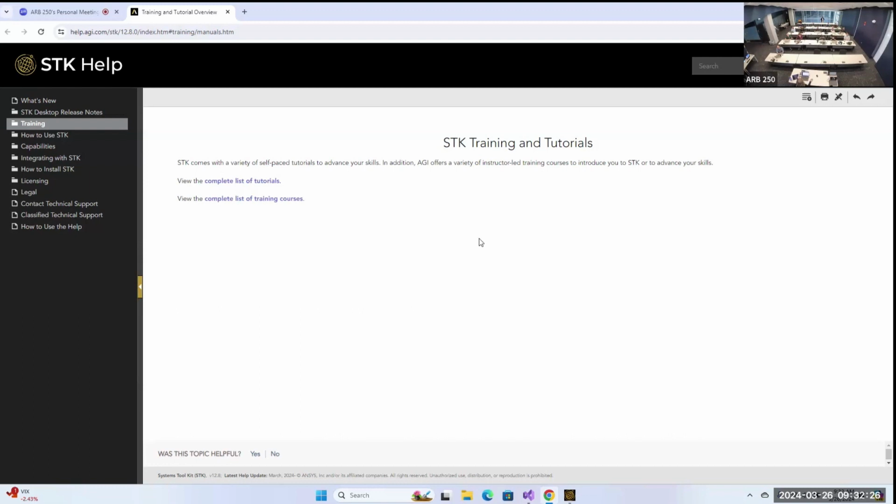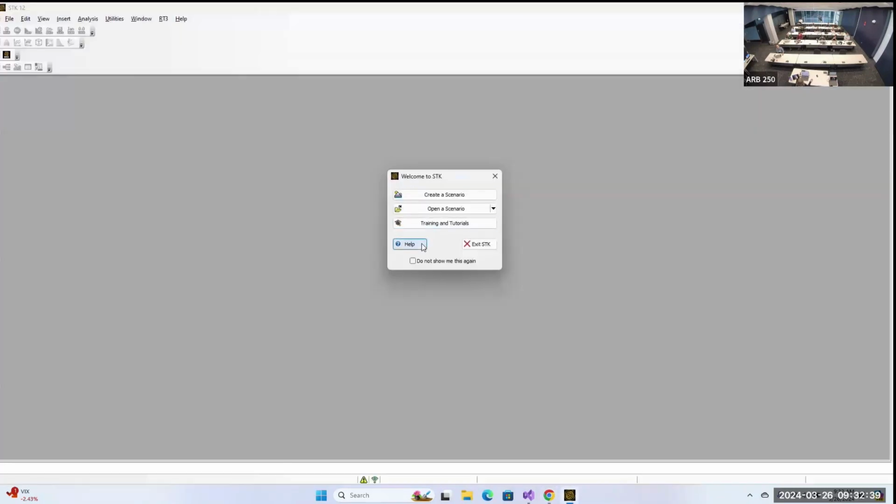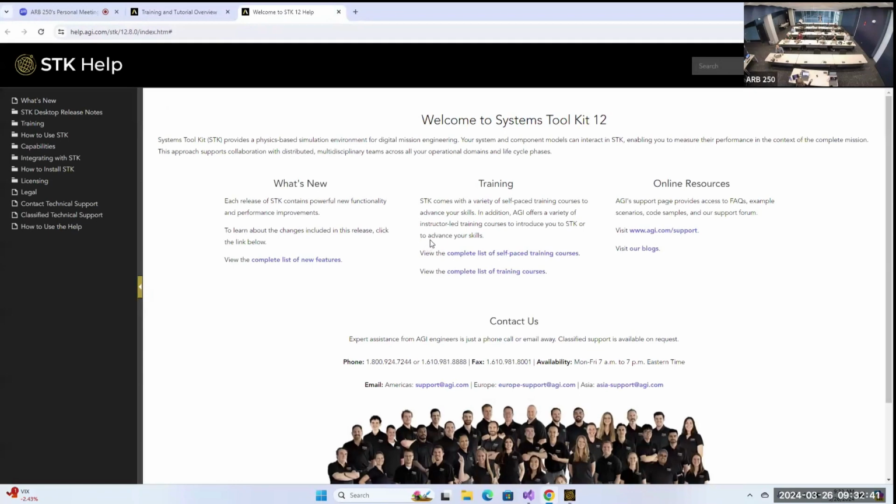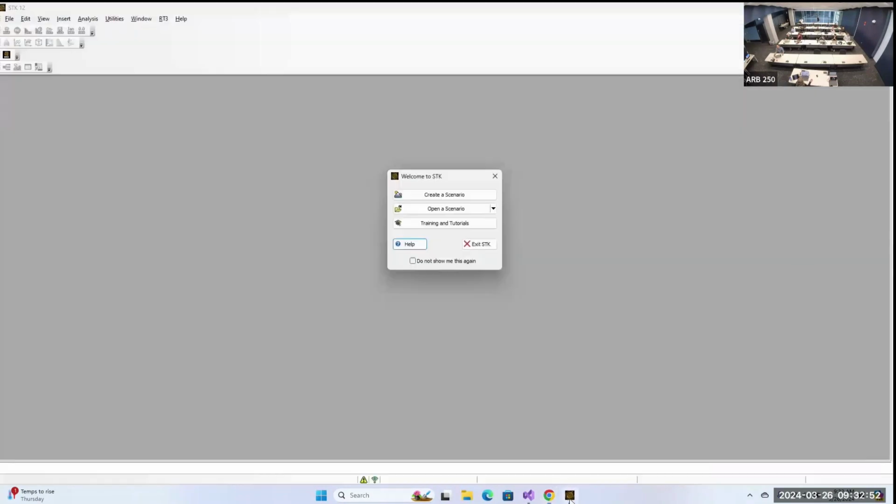Even if you don't get STK certified, there's a bunch of different tutorials that are really useful, covering different capabilities, and learning how to integrate STK with MATLAB or Python. That's really helpful. The help tab just takes you to more general help things, so that's always good to remember to use. And if you don't find the specific thing you're looking for on this page, you can always email AGI support and they can help you out. Or you can email us too.